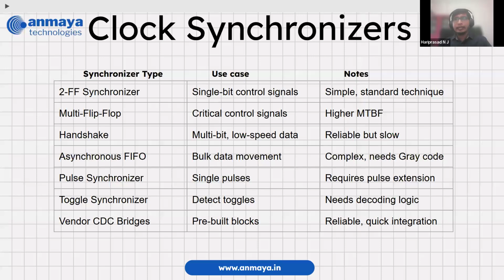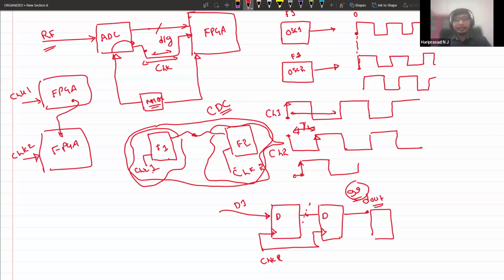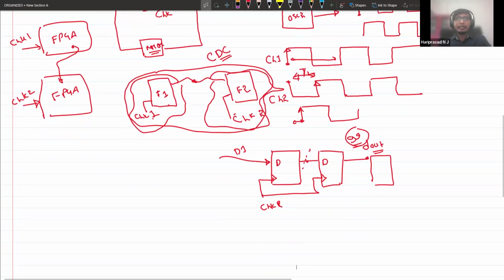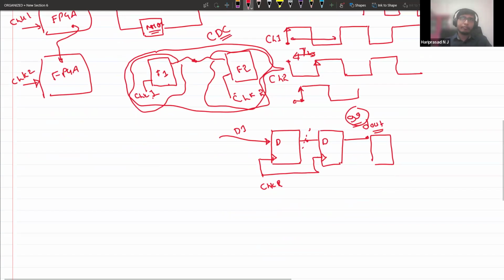So, next thing: double flop synchronization for the same clock is fine. It is good. But let me consider one scenario. Here, more than technicality, you have to think in logical terms. Let me know how it can be solved. I'll tell you a practical scenario.